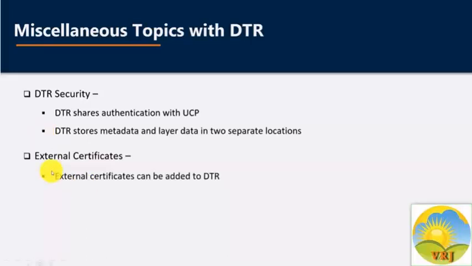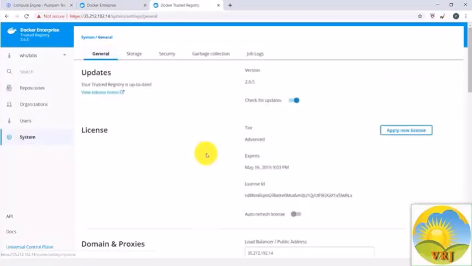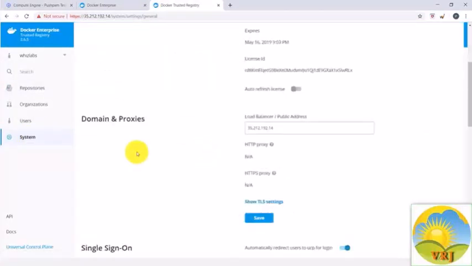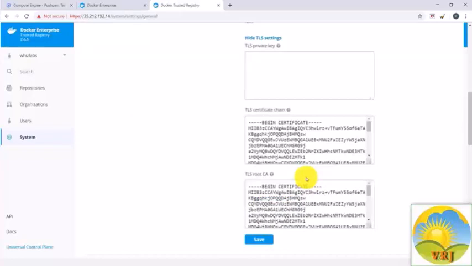External certificates. Just as with the UCP, DTR can use fully signed company certificates or self-signed certificates. The certificate authority CA for the organization can be used. So let's go back to the web UI for the DTR to see how to configure the external certificates. Go to System, General, and then Domain and Proxies. Click on Show TLS Settings. This is where we can add the root CA or change the instance certificate for the DTR.